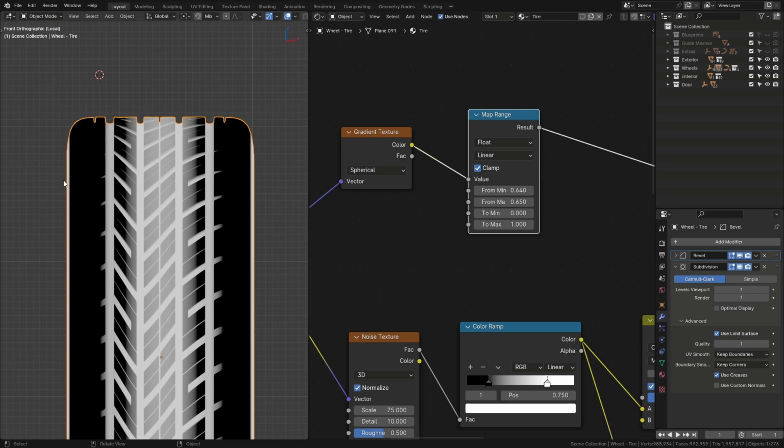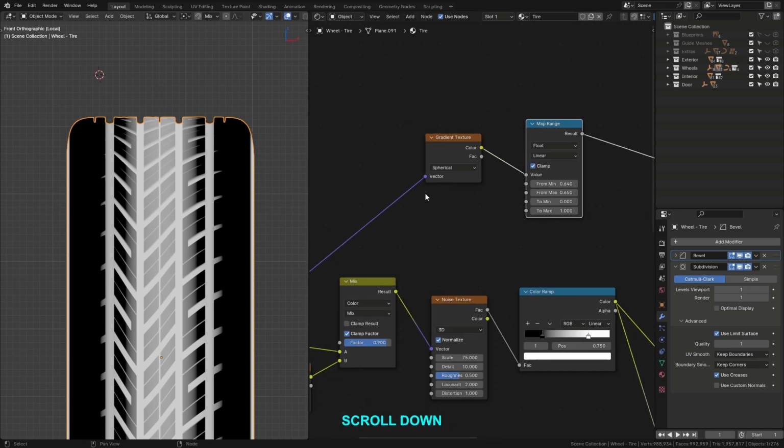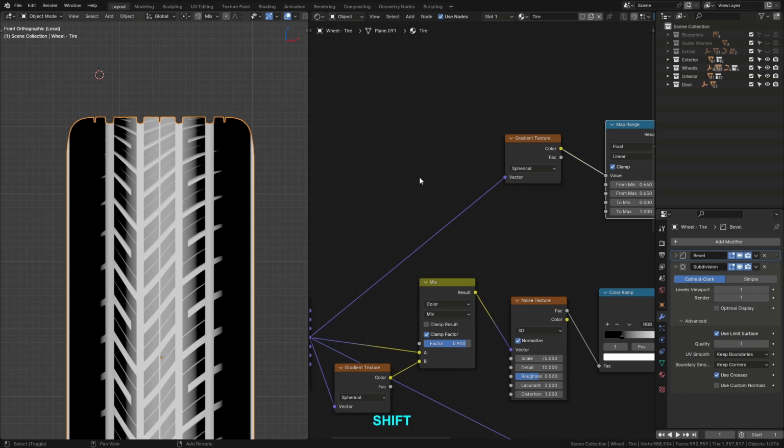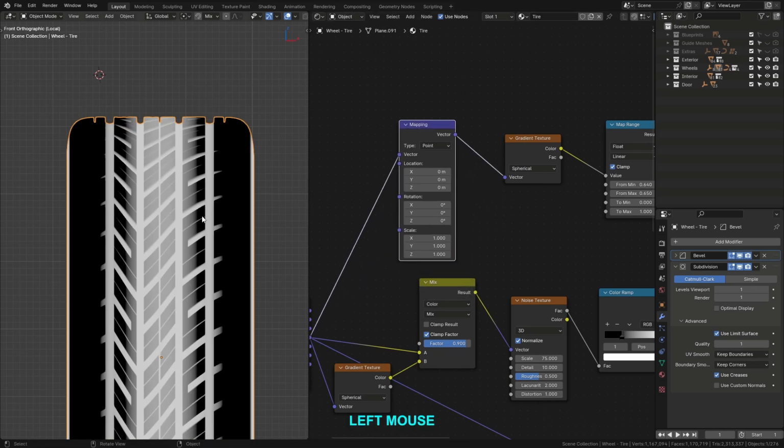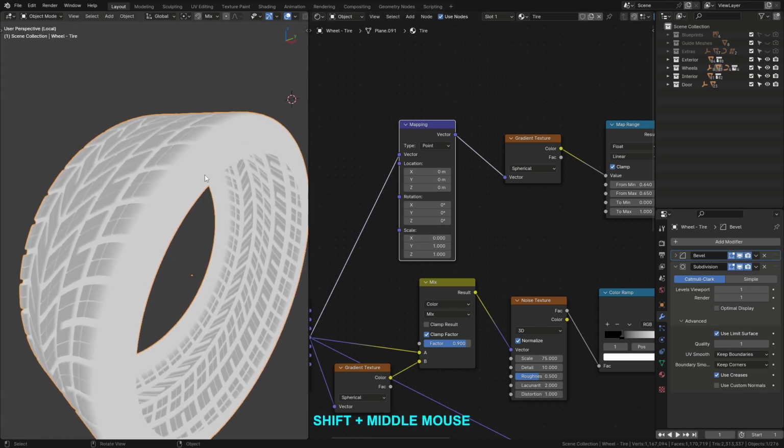So what we need to do is, instead of having a sphere, we need to stretch this sphere on the x-axis infinitely so it becomes more like a cylinder. And to do that, we'll use a mapping node. So let's press Shift and A, and from the vector menu, add a mapping node and drop it on this line so it connects. And to stretch this out infinitely on the x-axis, we simply turn the x scale down to 0. And there we go.